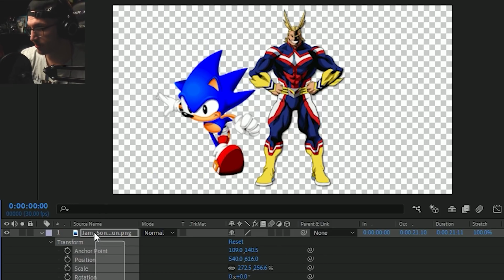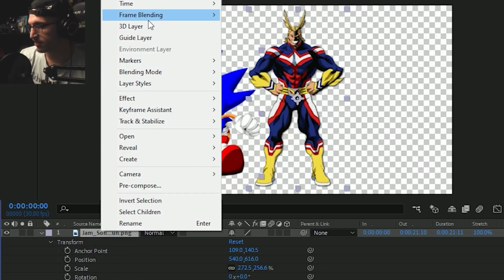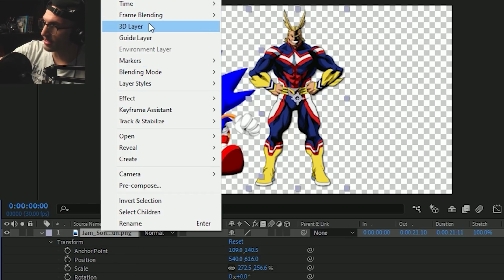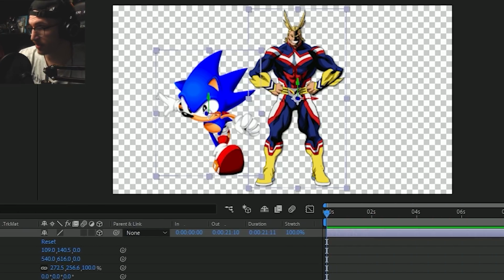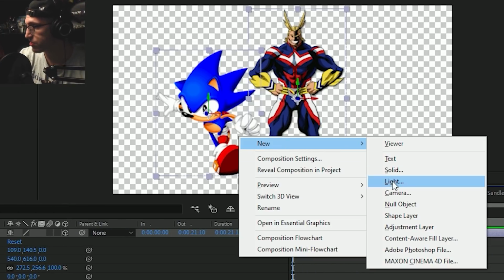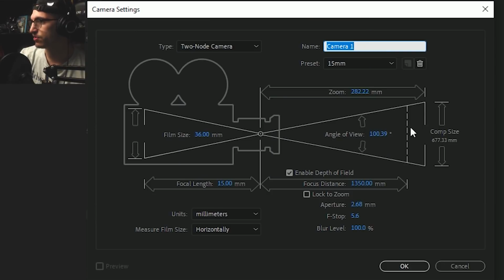With actual 3D, you can actually do that. So you select all of your layers, and you make them a 3D layer. Bam! They're 3D now. This doesn't really do anything unless you have a camera. To add a camera, you right-click, New Camera, and you just have a new camera.